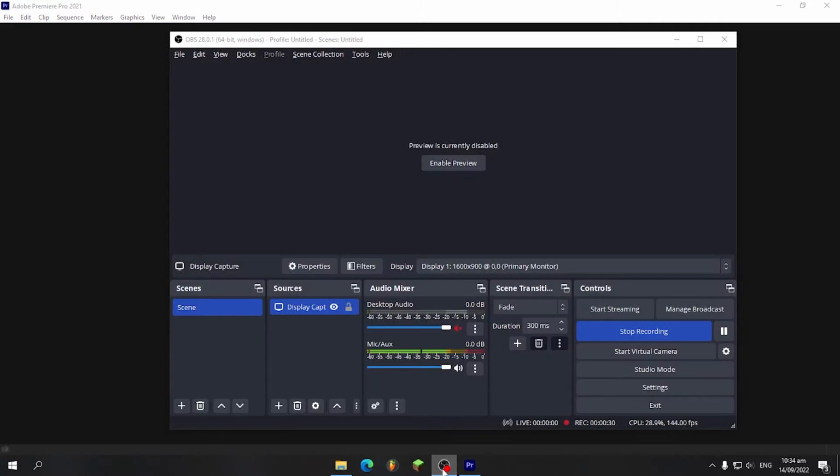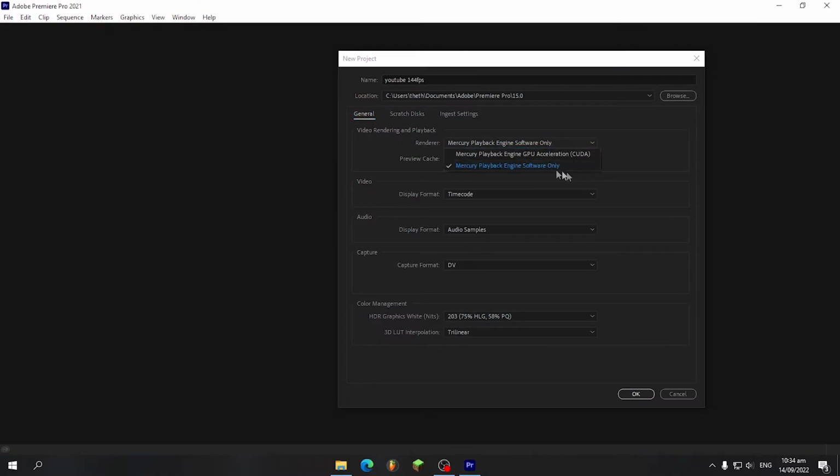For me, when I'm recording right now, I don't really recommend setting it to software because it also uses CPU if you're using X264 encoder, which will frame drop you just a bit. So yeah, we could just put it like that. So let's just wait for Premiere Pro to load.